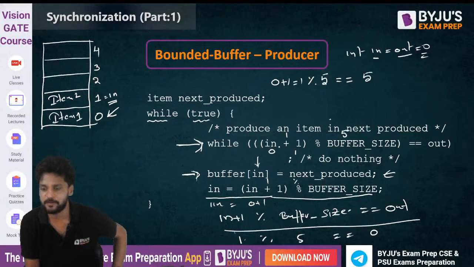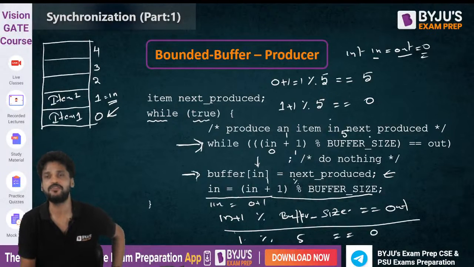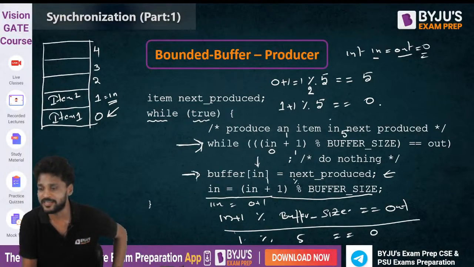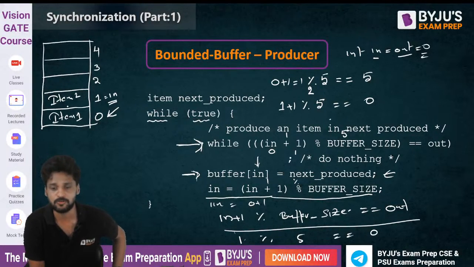What is that? In plus 1. In is equal to 1 right now. 1 plus 1, mod buffer size. Buffer size is equal to 5. Equal to out. What is out? Out is equal to 0. So 2 mod 5: if it is equal to out, 0, then the producer will be caught in the while loop. No. 2 mod 5 is equal to 2 but not equal to 0. Obviously, the producer will be released from the while loop and will be able to produce the second item. After producing the second item, in will get incremented again. In will be equal to 2.